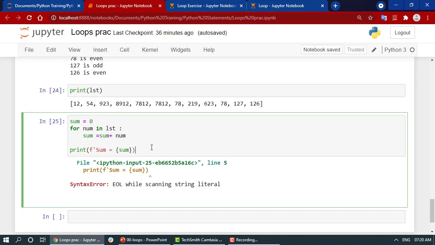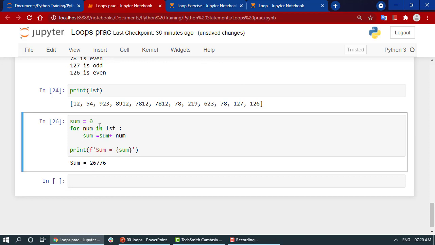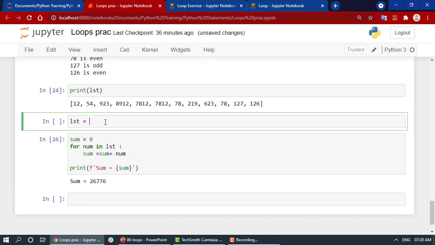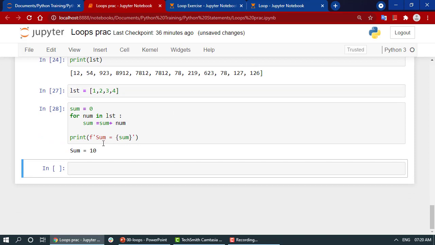Oops, I've missed out a single quotation mark. So you can see this is the sum of numbers. Now exactly what is happening? For this, let's start with a small list. So I'm going to take 1, 2, 3 and 4. So the sum of it will be 10. So as we are getting, the sum is 10.